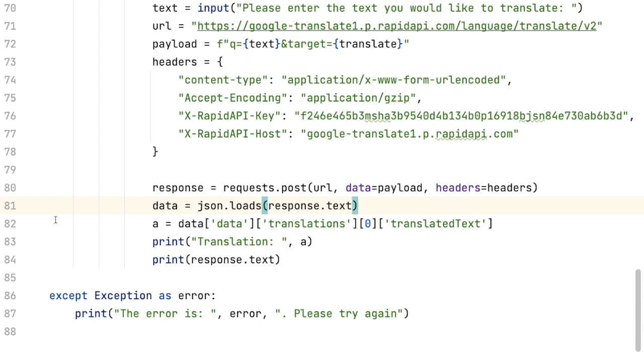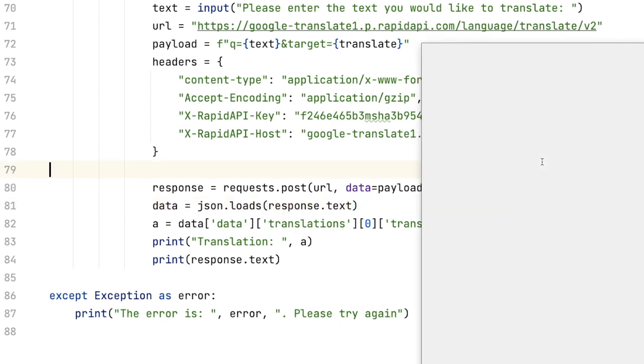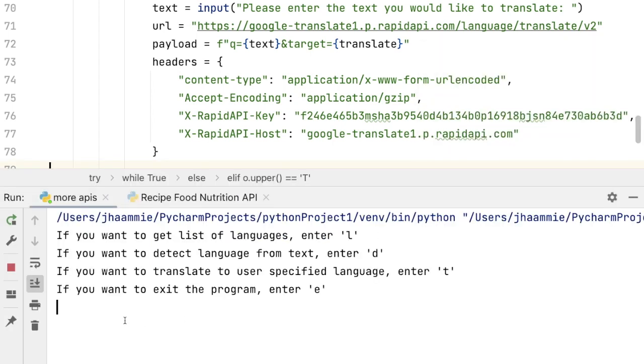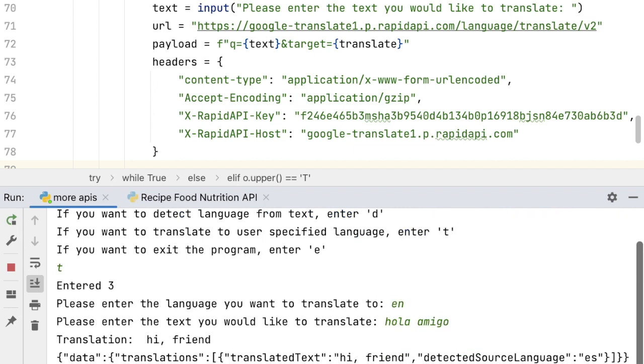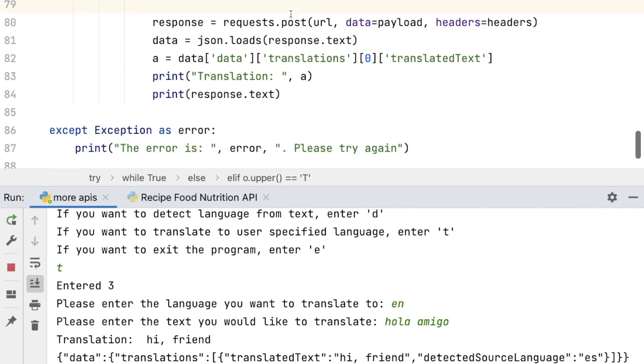Now I'm doing the JSON parsing. So data is equal to json.loads of response.text. Then here we'll just run this. If I enter T, then the language I want to translate to is, for example, English. And if I just enter something here, then I want the translation in the end. I don't need all of this data. So that's why I've done the JSON parsing.